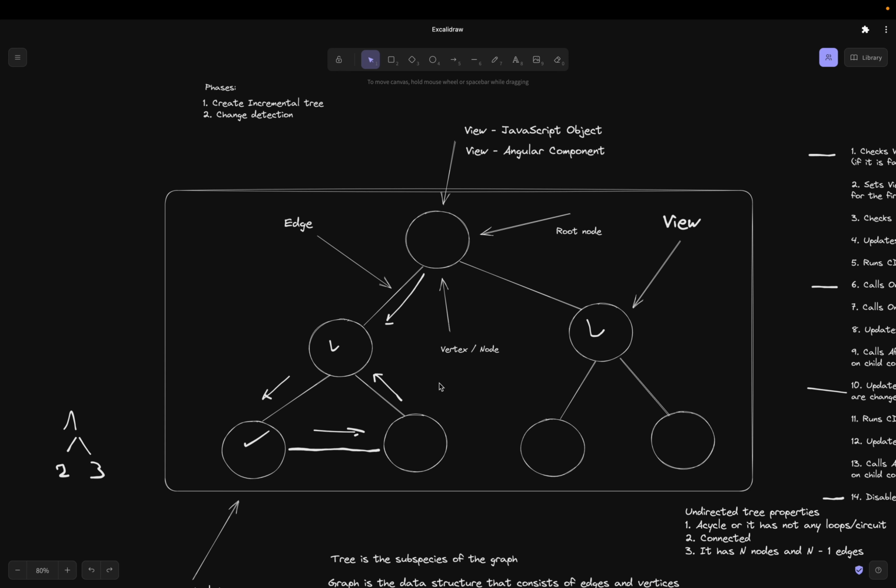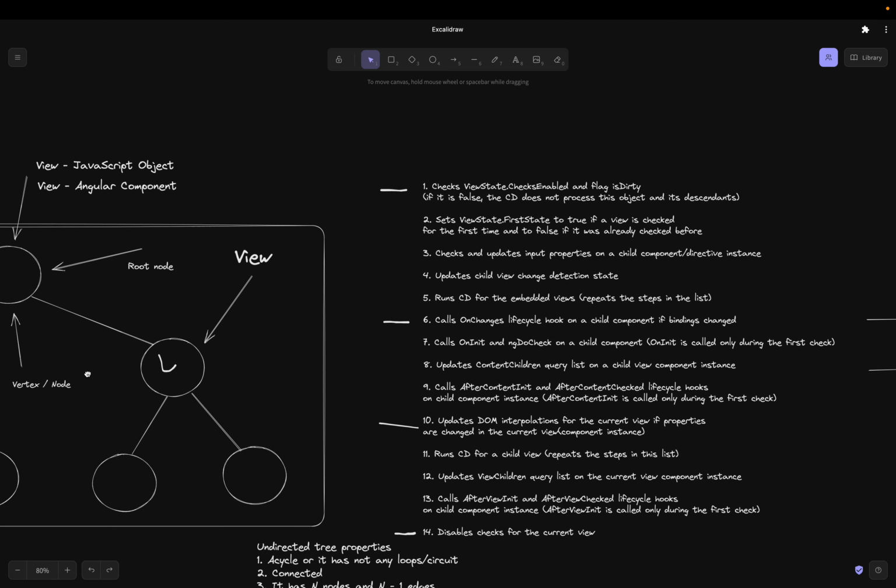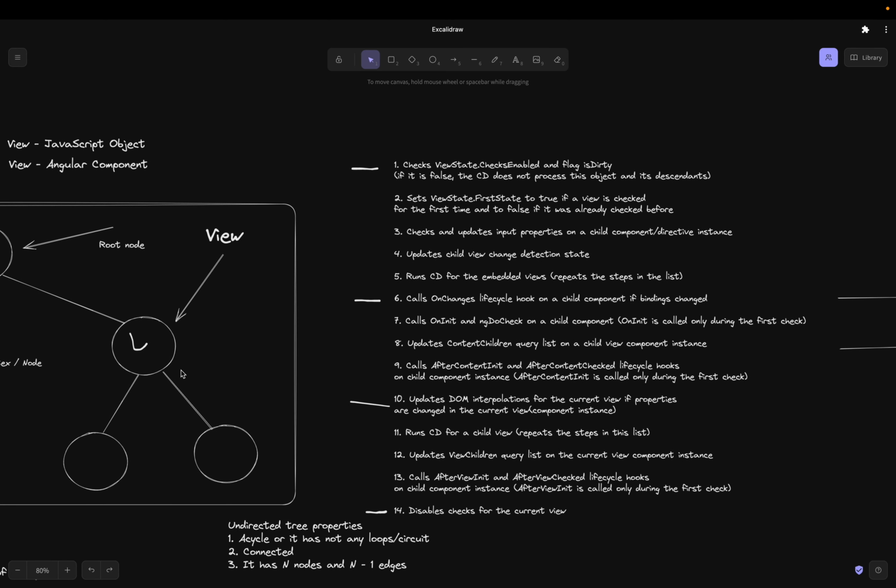So we passed the creation of the incremental tree, and now we have the second state. It is the change detection. Change detection is a usual method of JavaScript objects or a view, and a view is the nodes of the incremental tree. The change detection has the following algorithm. It consists of 14 steps, and you don't need to remember all of them. You can read them by yourself. I will put the articles where I wrote them, and you can learn and understand it by yourself.